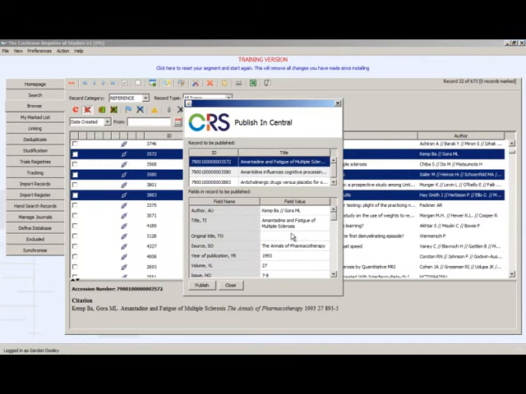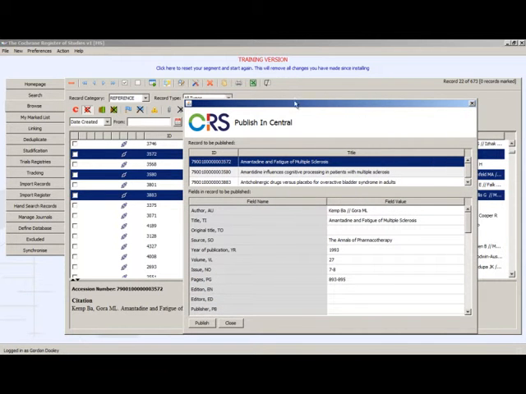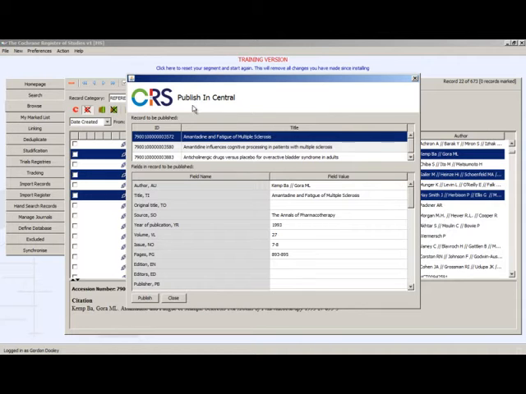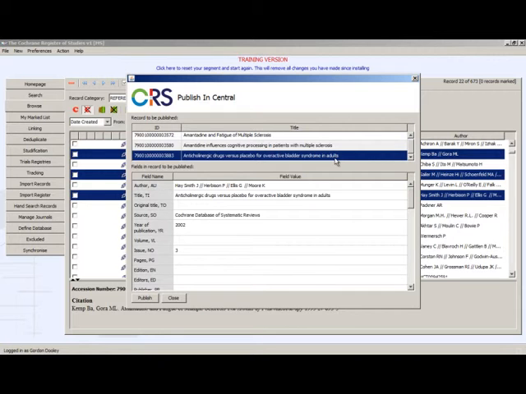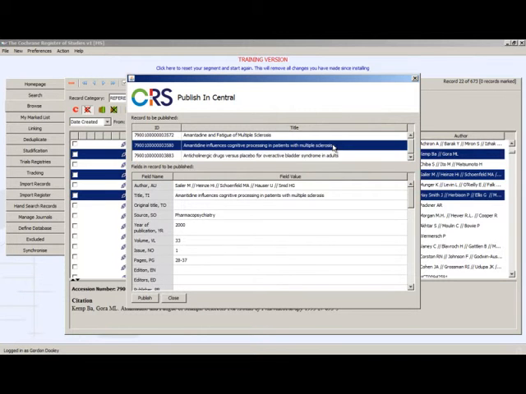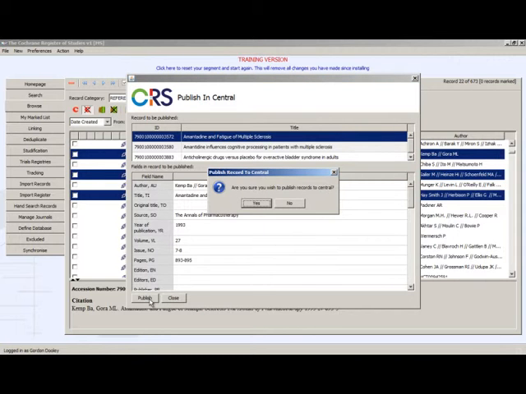And what that will do is to pop up a little screen. We can resize this screen so that we can see what's going on. Just move it around. It says we're going to publish these records in Central. It tells us which three records we've chosen to publish in Central, and it lets us just scroll through and review them to check that they really are the records that we want to publish. If we do choose to publish them, we simply click on Publish.